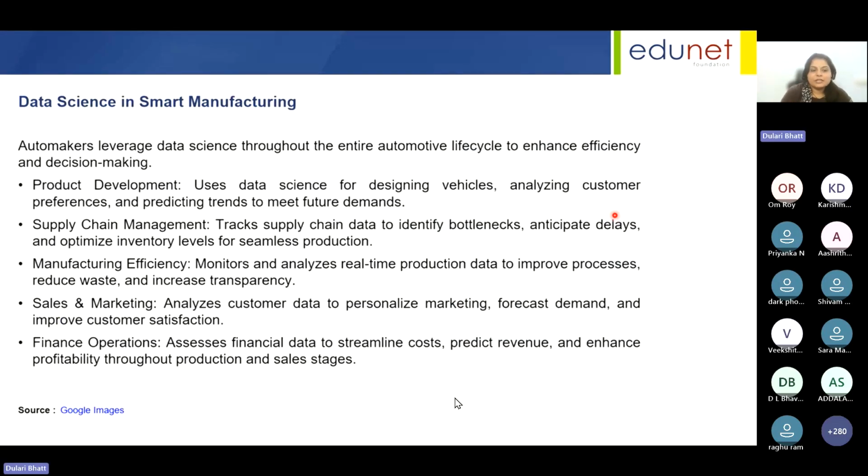Data science and smart manufacturing. How is data science useful? This also we have seen, like product development. We have seen the generation of solar power, and how to optimize that. Whenever you are doing any product development, you should analyze your customer preferences to check the trends. Because if you are working on product development, you would also do a market analysis. Who are the end users who will purchase our product? So that's all about product development.